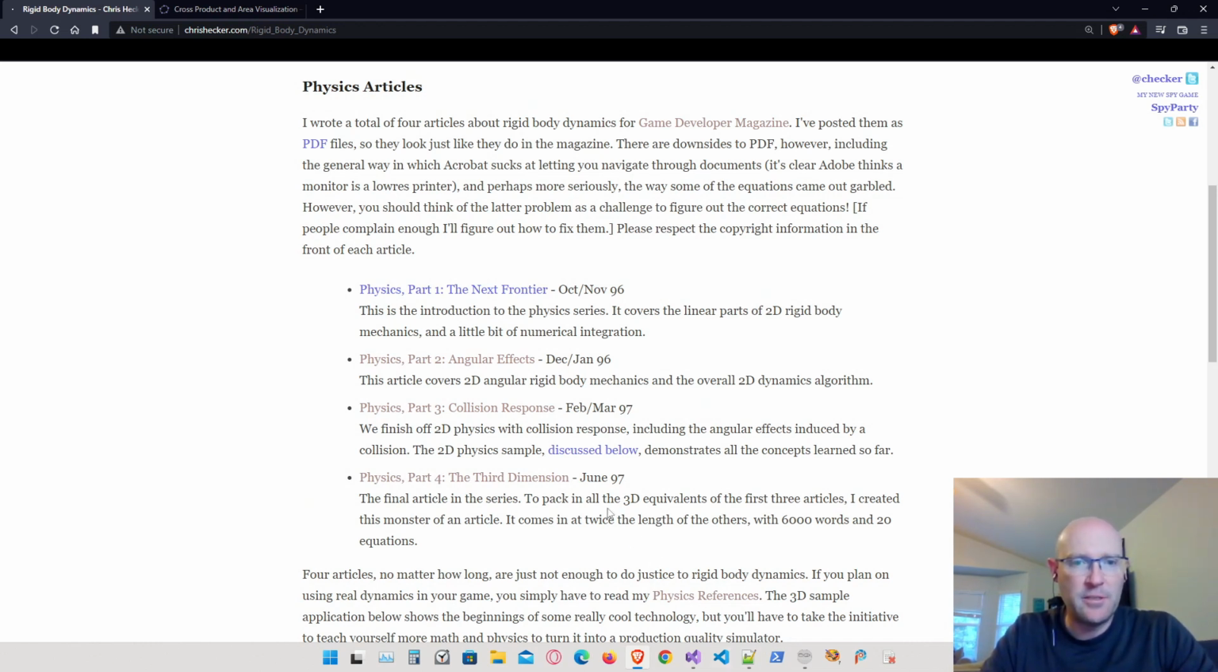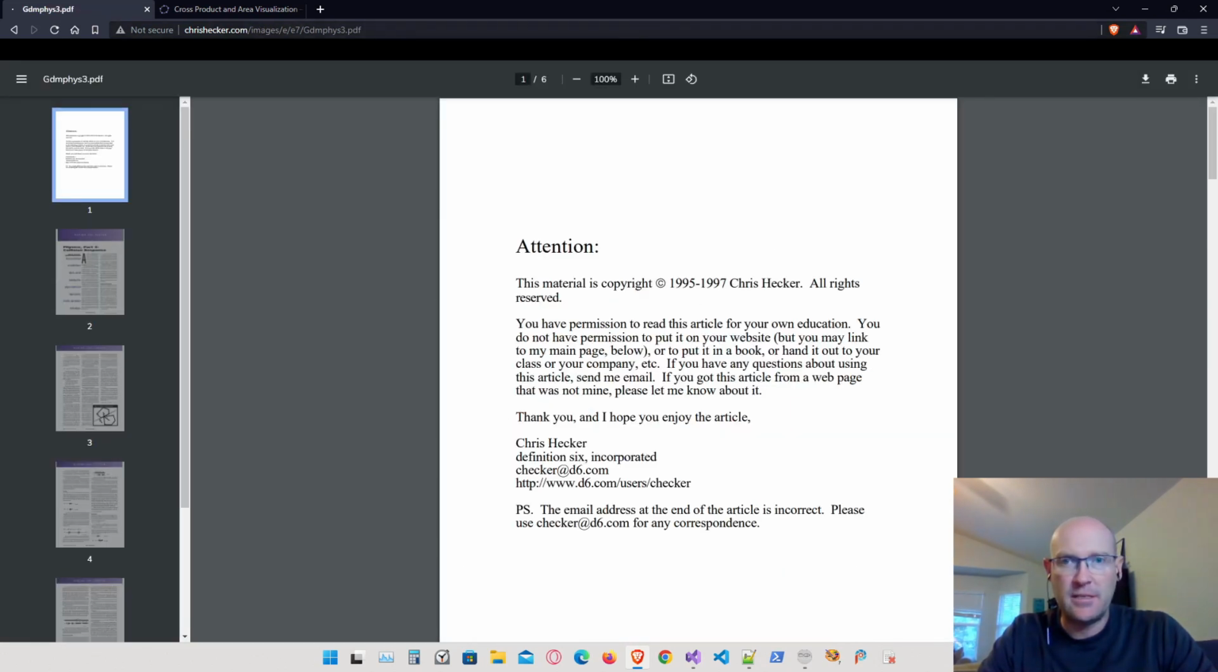But the main one I've been using is this, or the main 2 I've been using are this angular effects article, part 2, and then part 3 collision response. And most of it coming from part 3 collision response. Let's go ahead and open up this article and let's see what we need to do next.